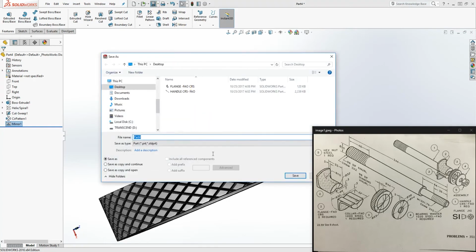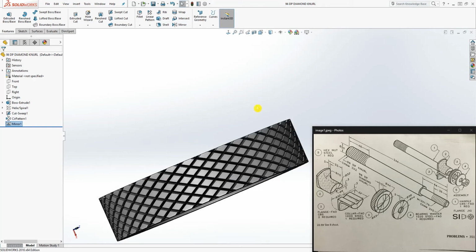Save, and save that as the diamond DP diamond. And that's part 3, right? Yes. So I think it's 96 DP DIAMOND K and URL. I'm a slow typer, excuse me. So we have that, click OK, and that's done.